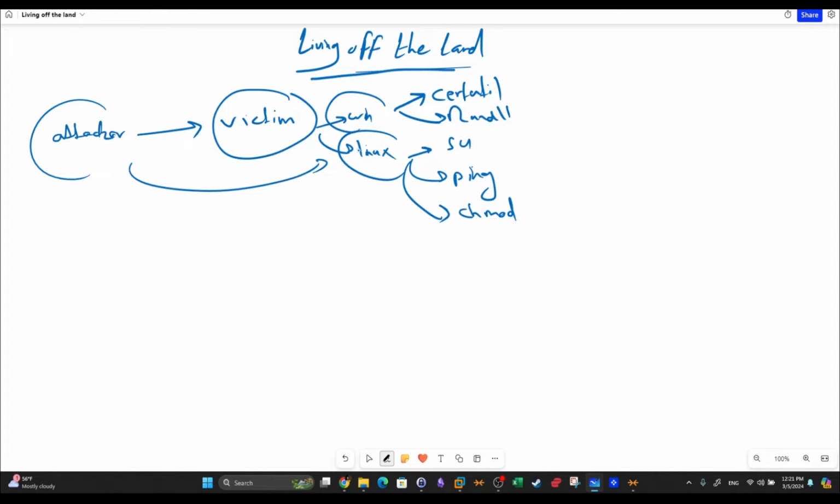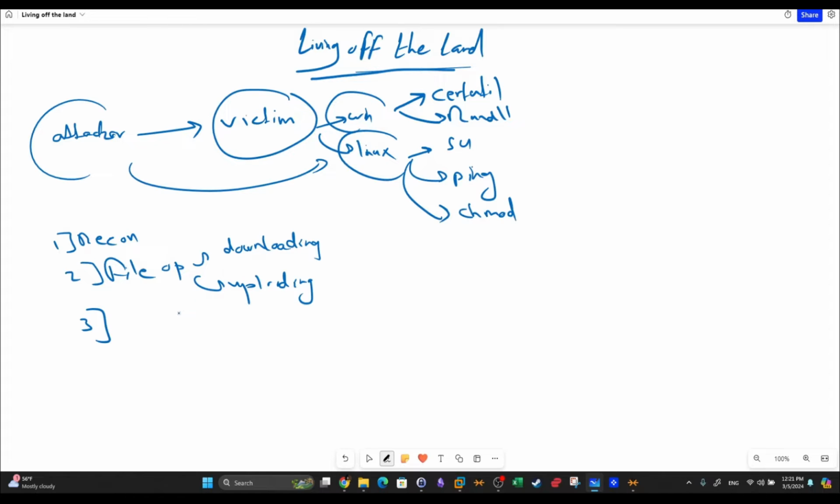So what are some of the things that we perform while using living off the land binaries? Recon and file operations such as downloading and uploading. We will be talking about some of the examples. Also, we use living off the land binaries to bypass security defenses and to perform lateral movement in case we're moving between different machines on different network interfaces.